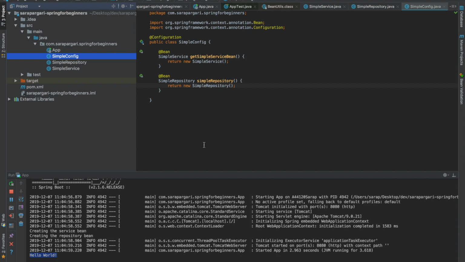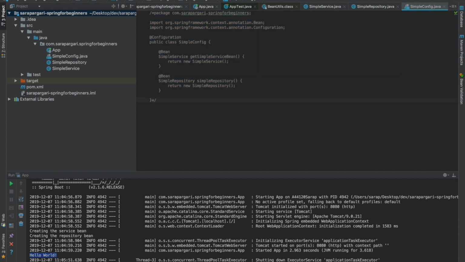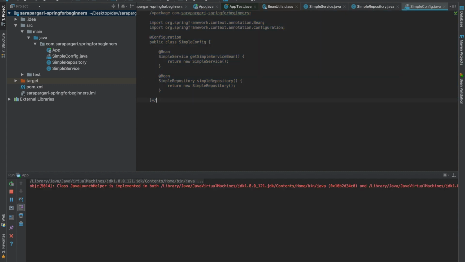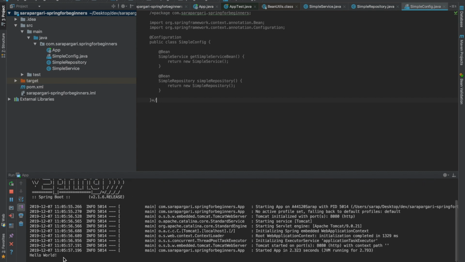Now, instead of using a configuration file, I want to just use annotations, which is an alternative way for creating beans. So let me just comment out this entire class. We're not going to use this anymore. And now if I run my application, you'll see the beans won't get created, and all you will see is a hello world print statement. Here we go. We just got the hello world without the beans being created.